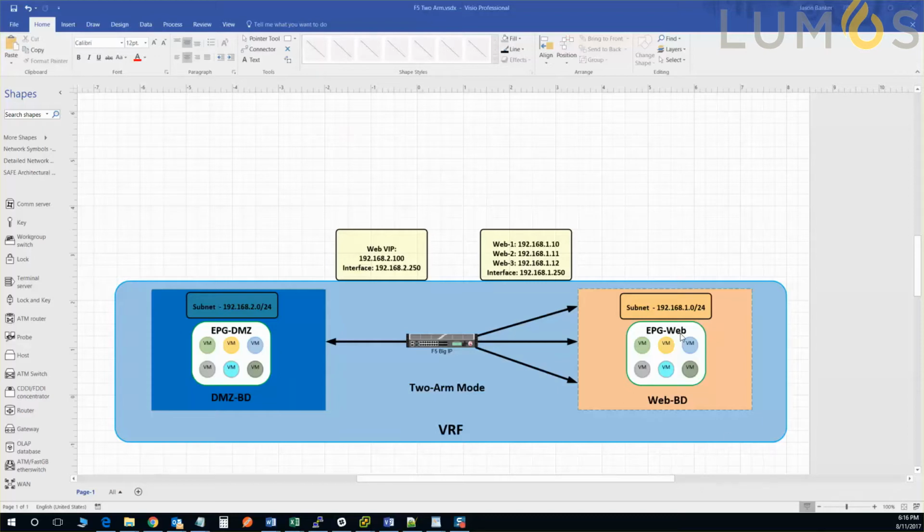Up on my screen right now, I have a quick design of what we'll be doing today. We will be using a host in the DMZ that will reach to a web VIP on 192.168.2.100, the front end of the Big IP. The back end of the Big IP will reach into a web BD with three web hosts serving up a simple HTTP web page just for testing purposes. We might periodically look at this design, but this is what we will be accomplishing today.